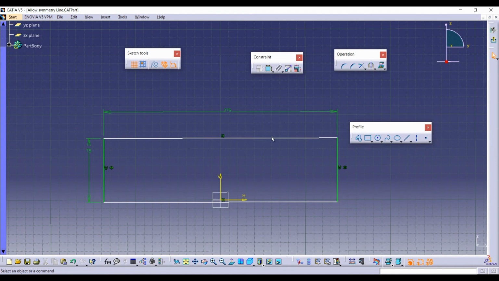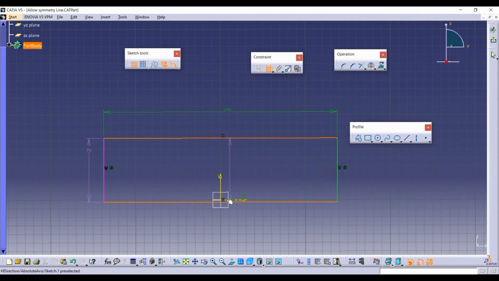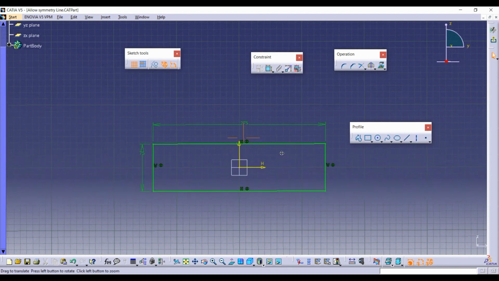Alright, we're going to do the same for the top and bottom lines. Select the constraint icon, then select the top line and the bottom line, right click, select allow symmetry line, and select the horizontal axis as the line of symmetry. So there you have it.